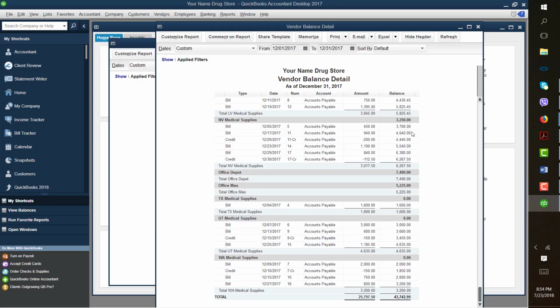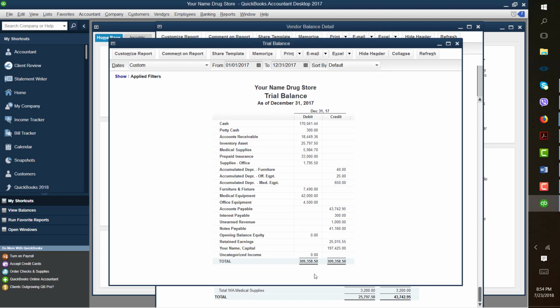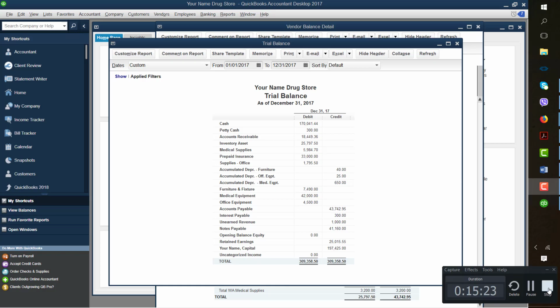Once you have established and recorded all the returns till the end of the month, you want to double check again your vendor balance detail and again your trial balance as of December 31 to determine whether you are in balance, so you can move to the next chapter.